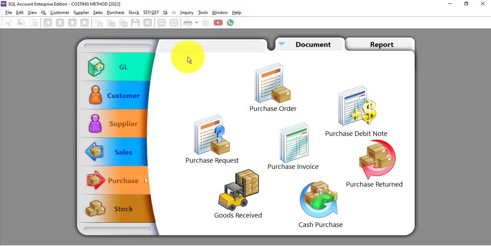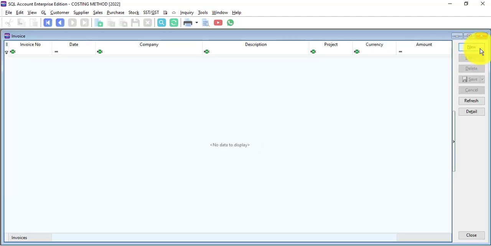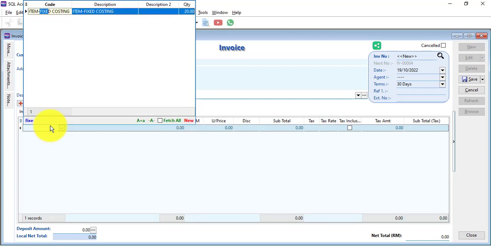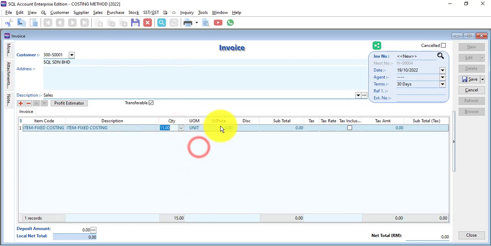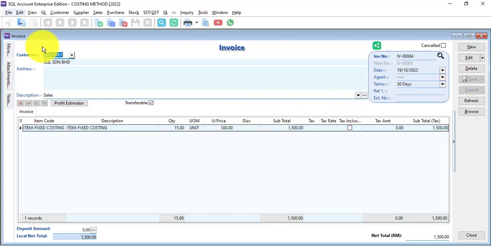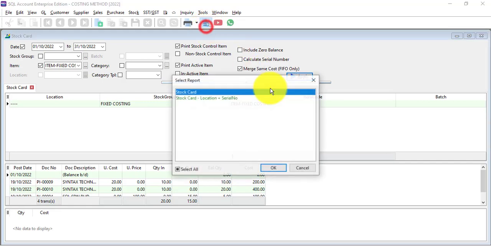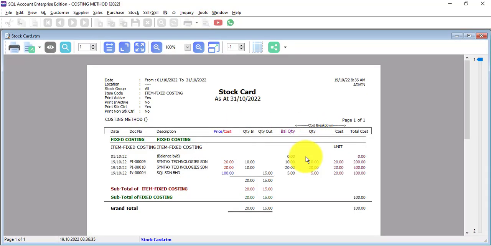Let's do a sales invoice. Go to sales invoice, new, select the customer, select the item, fixed costing, and I put in 15. Reference price, maybe I put 100. Save it. Then we check the stock card again. Fixed costing, apply, preview. You can see that your balance quantity is 5 and cost is still 20, and your total stock value will be 20 multiplied by 5, equal to 100. So the balance quantity of 5, total stock value will be 100.